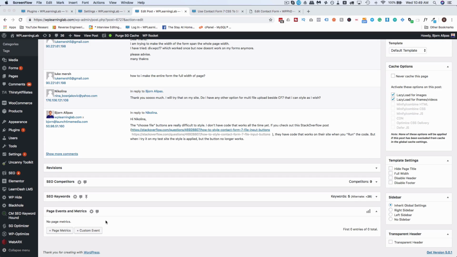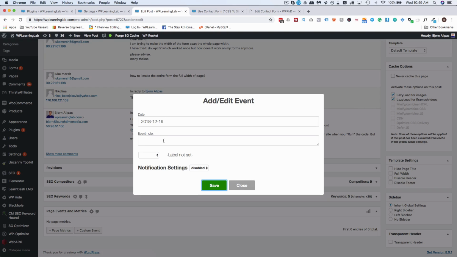So the first thing we're going to do is add an event by clicking on plus custom event. It auto adds the date. And I'm just going to write in here, added newly found keywords to the content and wrote more content. You can choose a label. We don't have any labels set right now. You can set those in the settings of the plugin.